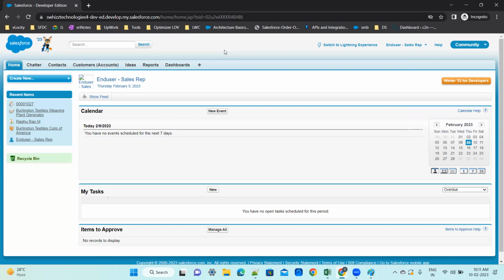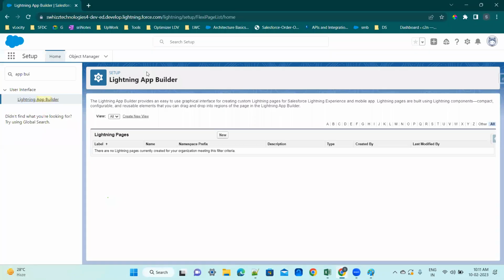How can you achieve that in Lightning Experience? With the app builder. Straight question: I want to show the home page variation in Classic with respect to the applications. Is it possible? No. Is it possible with Lightning Experience? Yes. How? Through the app builder. Now come to the Lightning part.